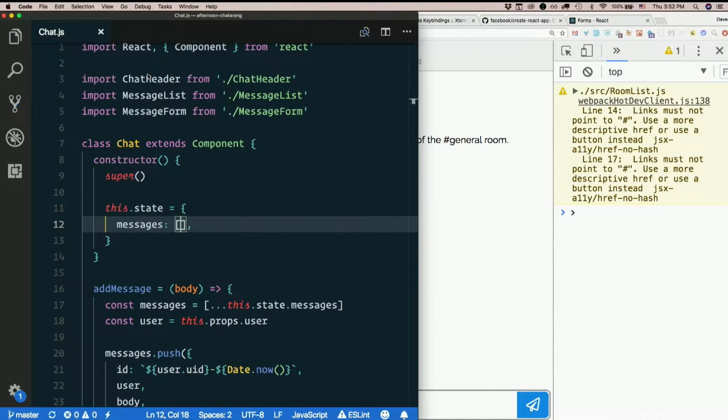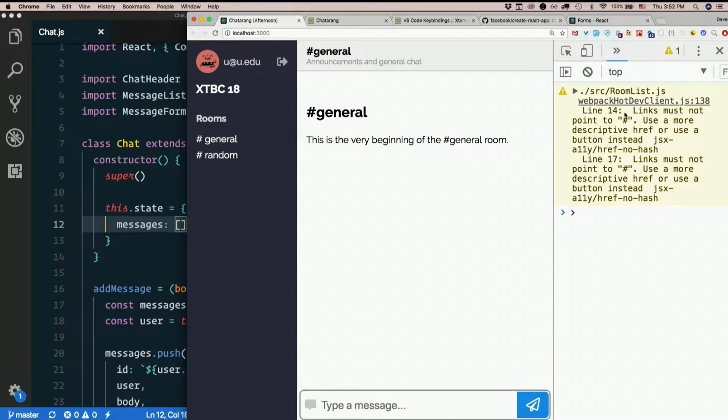I've been receiving those little warnings on the side throughout this whole project. If they're all just about not pointing links to hash, don't worry about them. We'll get rid of them eventually. So links to hash, that just means to the current page, right? So it's a link to nowhere, which for right now is fine, because we just wanted to be able to style the links. So I needed to have an href to something.